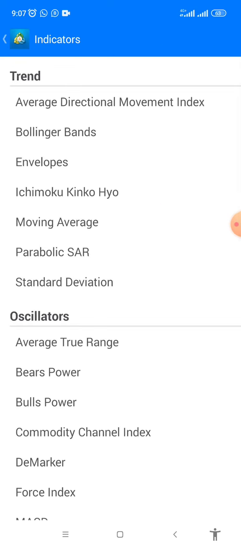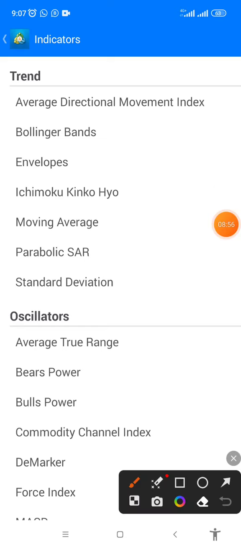When you click on it, you see indicators. These indicators have been grouped. If you look at it, the first group of indicators is trend indicators. So if you are looking for an indicator that will help you to know the trend of the market, these are the group of indicators under the trend. We have the average directional movement index, Bollinger Bands, envelopes, Ichimoku Kinko Hyo, moving average, parabolic SAR, and then standard deviation. They are under the trend.